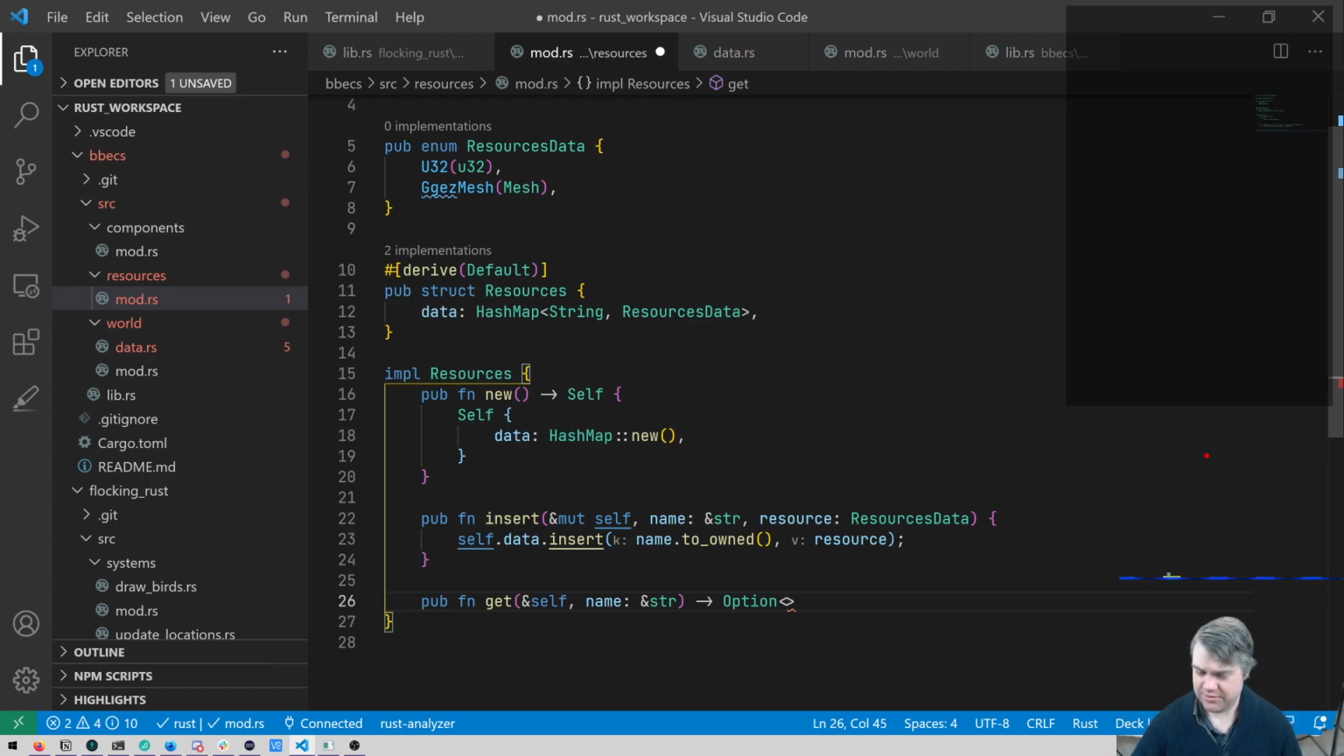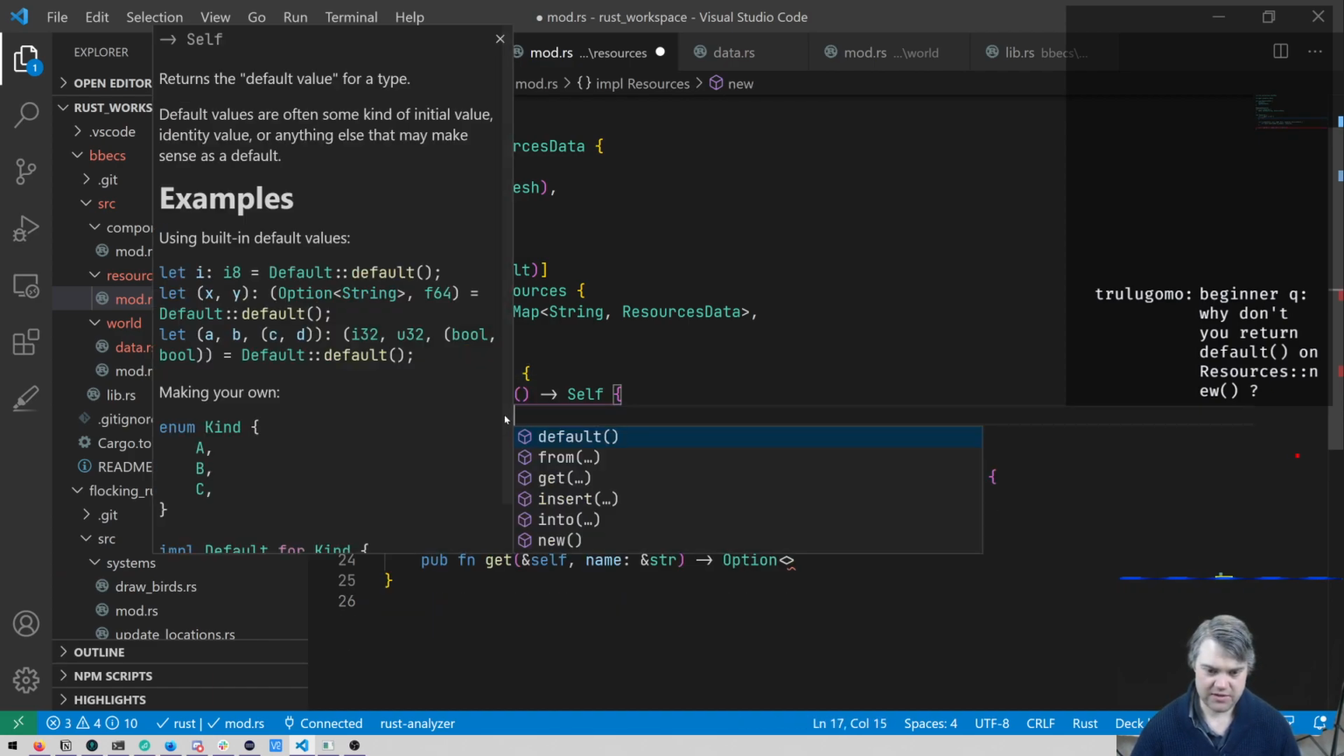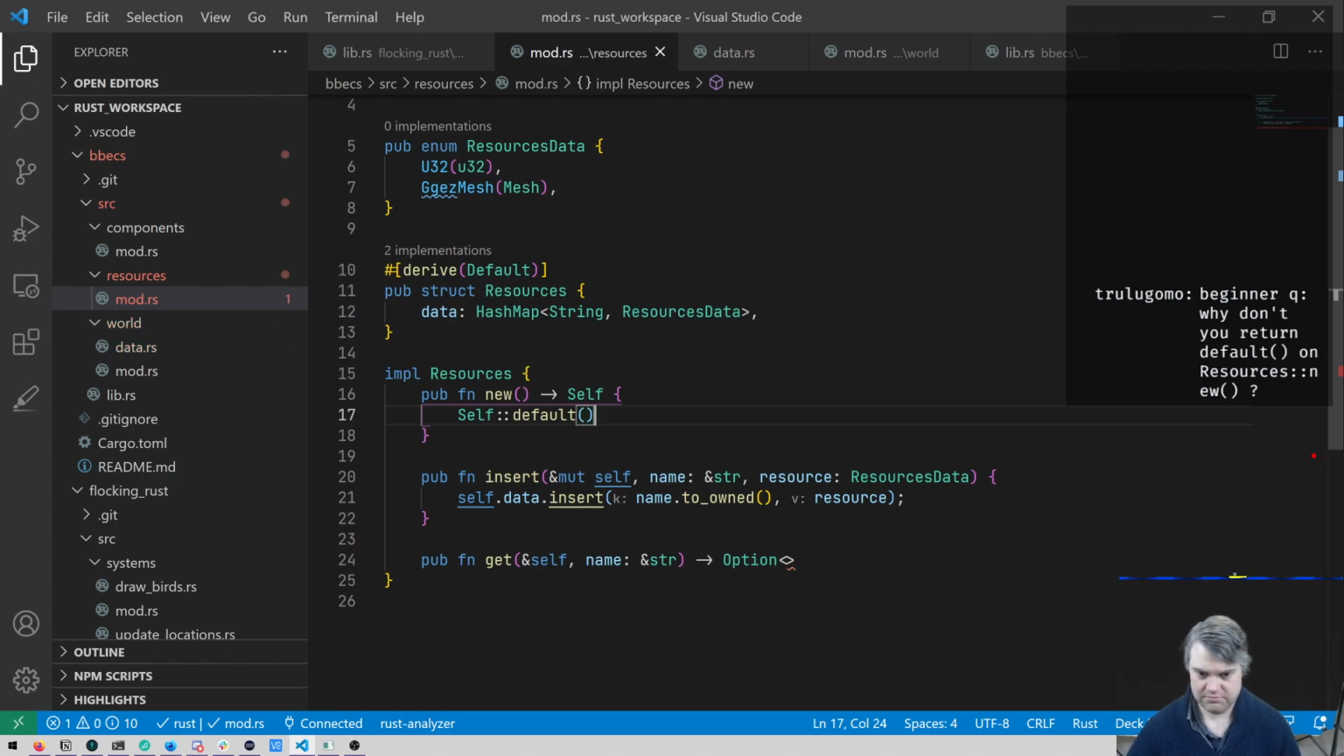But I thought the entire idea was that it was no semicolons and spacing matters. Chulugomo, beginner question: why don't you turn default on resources new? Oh, I could just do this. I could do self default. No reason. Yeah, it actually makes it a little bit easier.